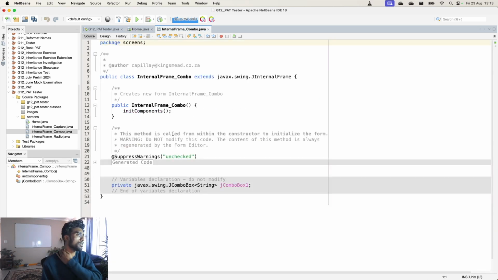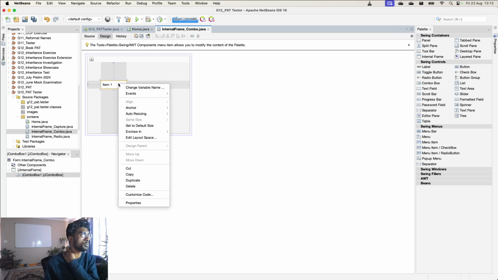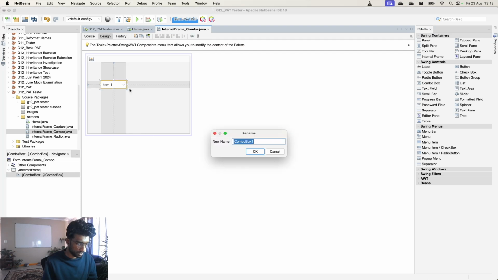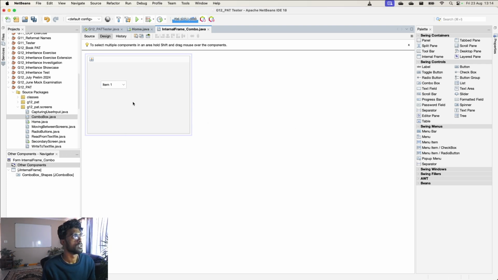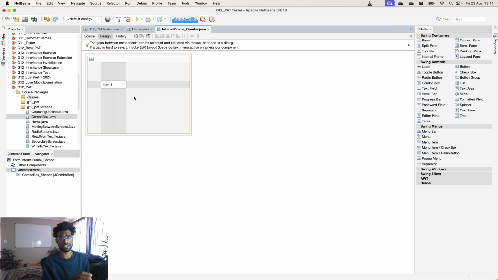Now we come to our internal frame and we want to be able to access our combo box. We did colors, maybe we can work with shapes. Okay, now that we've added our combo box, we want to be able to add the very specific items that they'll be able to select.